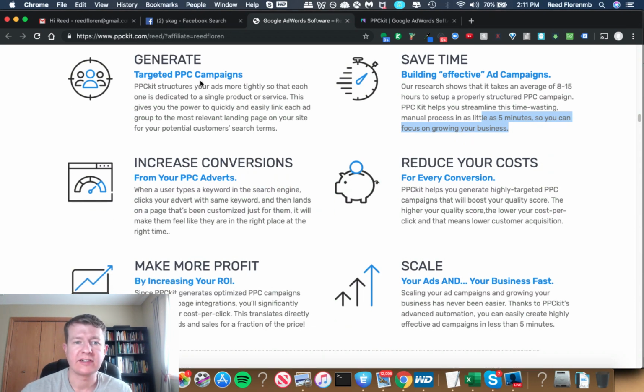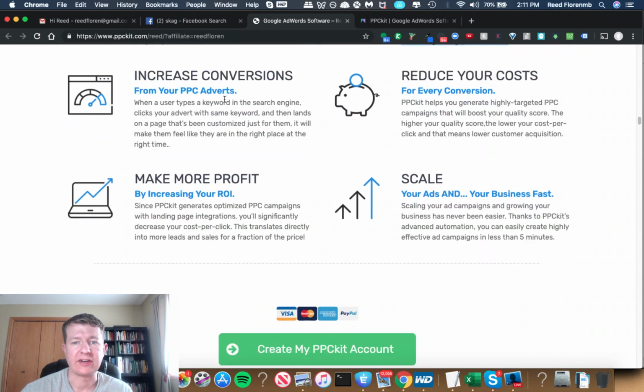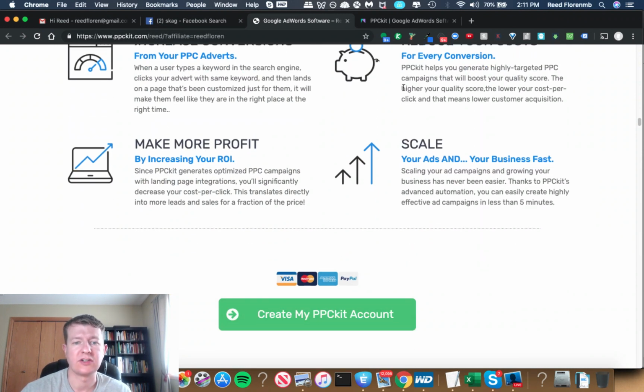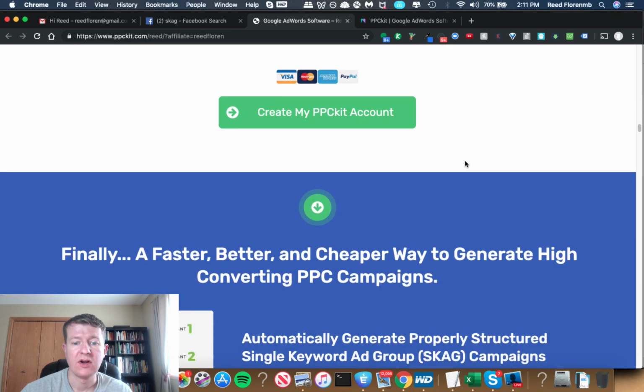Now, you can do the targeted PPC campaigns with this. You're going to get more conversions. You're going to reduce your costs. You're going to make more profit. And you're going to scale. You're going to be able to scale your ads a lot faster with this.